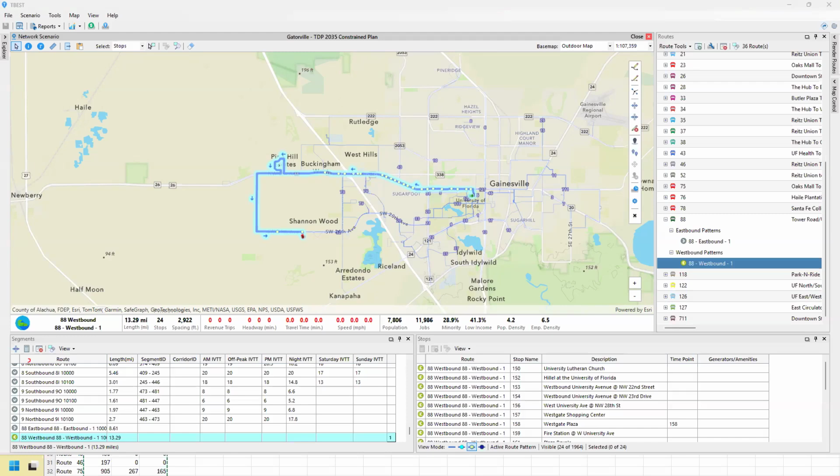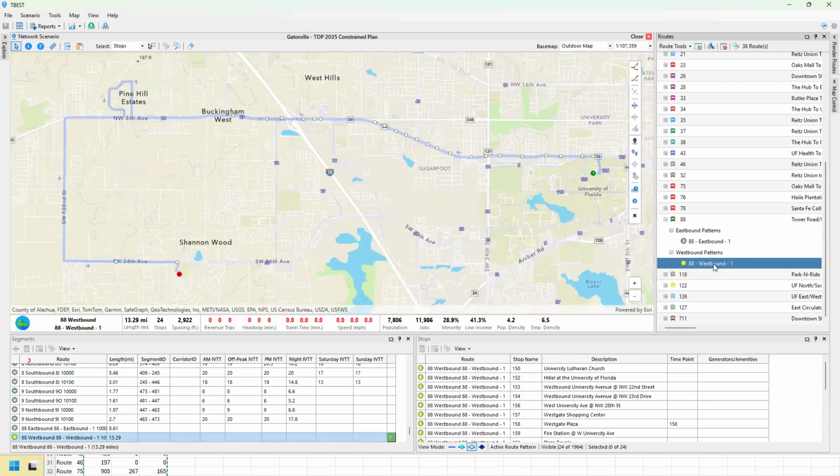So if not already open, open the TDP 2035 constraint plan. In the routes panel, double click on Route 88 westbound. So I'm going to do that. Double click on it. That will zoom to it. And so this is our 88 westbound. Now yours is going to look a little different probably. Maybe you did or didn't put this little loop in it, but we're going to roll with this loop. All right, so we're going to go to the stops panel and set the view mode to all stops.